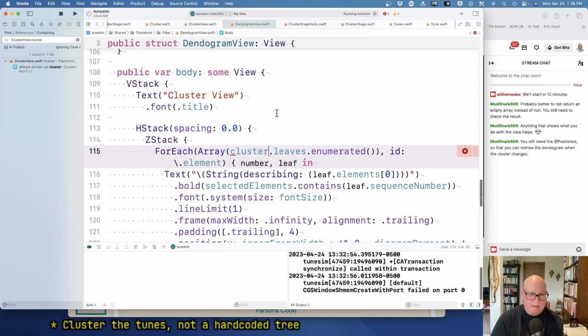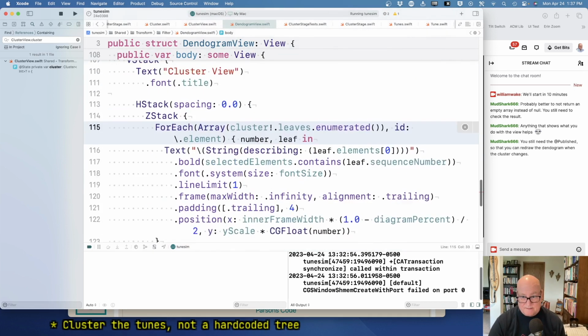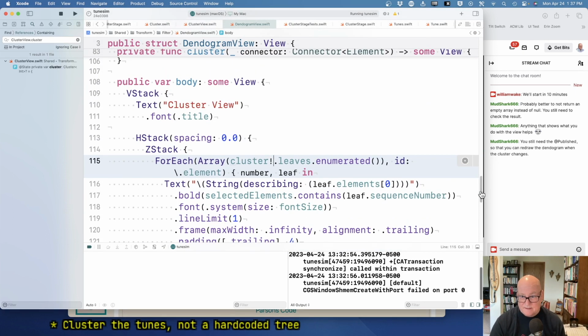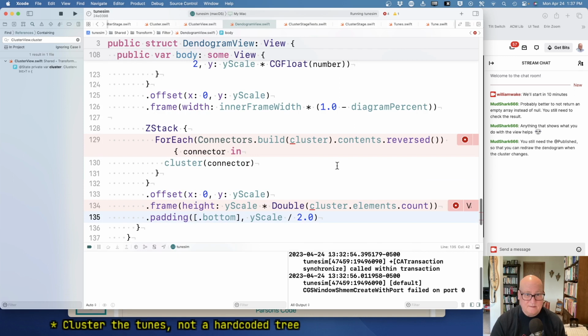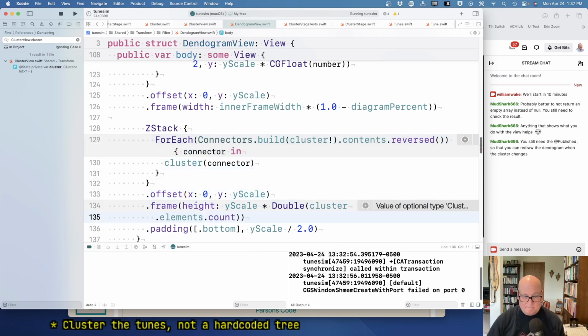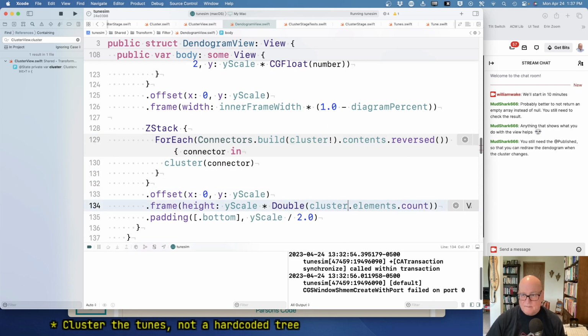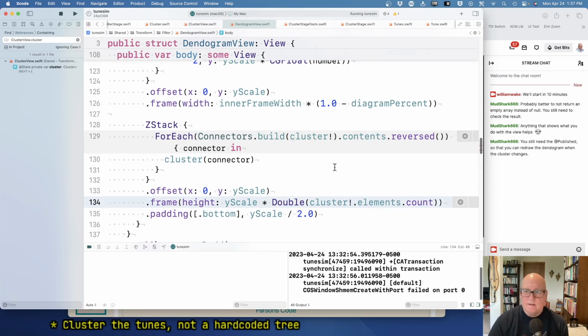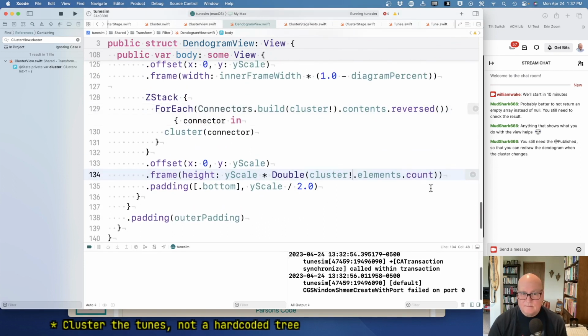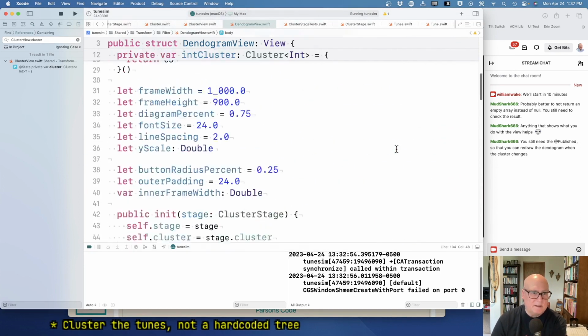I hate to put this dependency in. We know Dendogram view is not called unless the cluster is non-empty. So this theoretically is okay. I don't necessarily like it. There's some more. Okay. This is, yeah. Right. Okay. That should be fine. Now, what do we got up top?